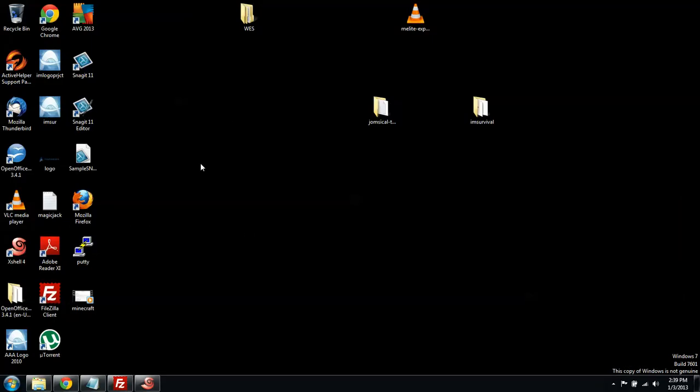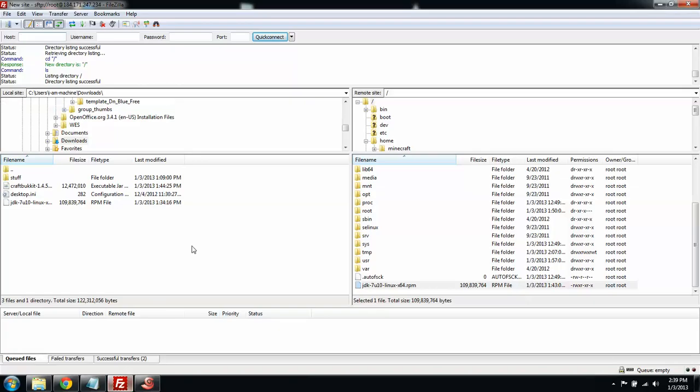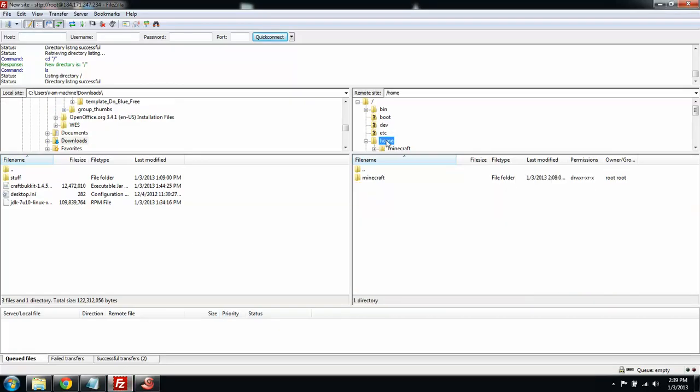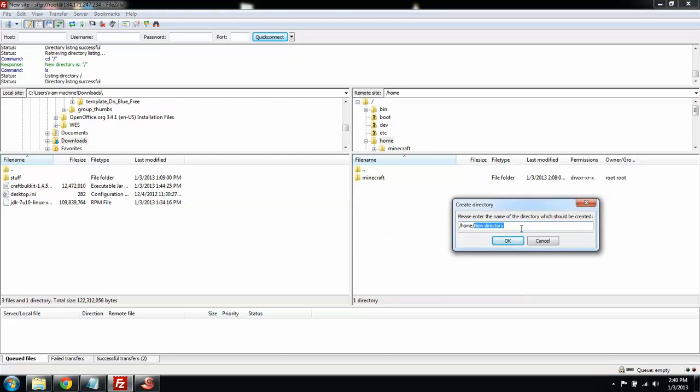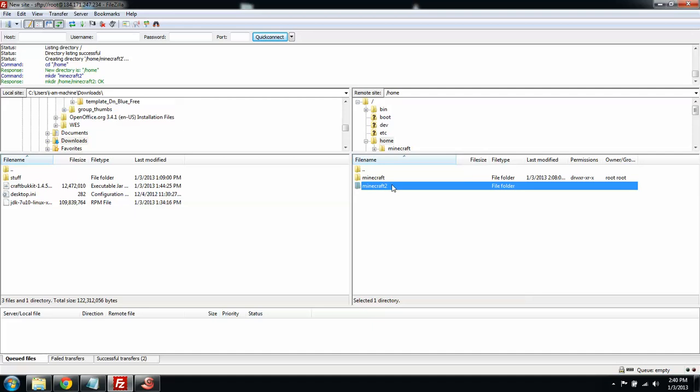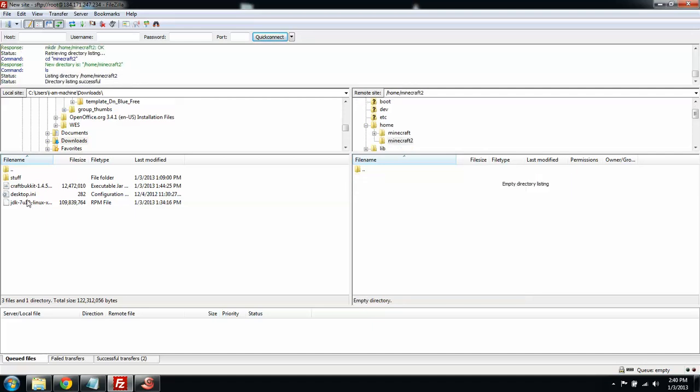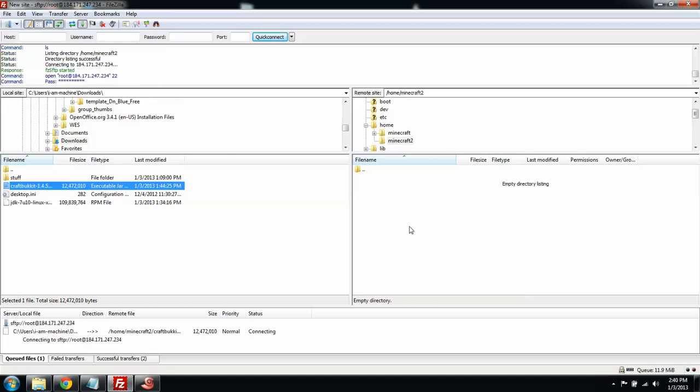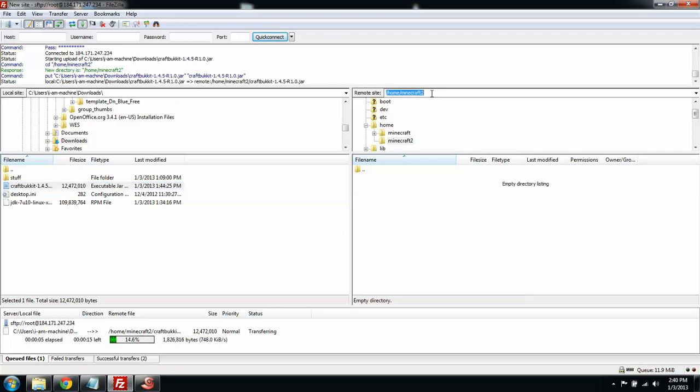Once that is complete, you'll go back to your file manager. You'll navigate to home, and then you'll create a directory. We'll call this one minecraft2. So as you see, we have minecraft2. Put the Bukkit inside of there. And as you see, the path is /home/minecraft2.